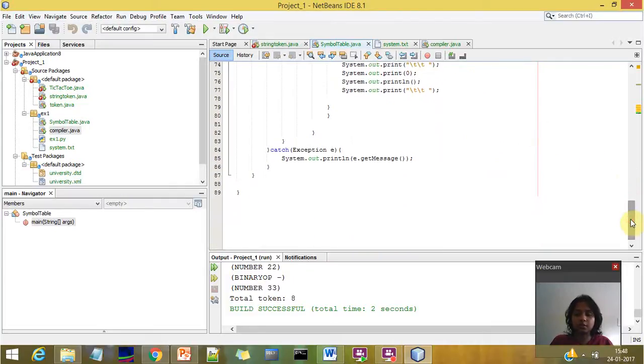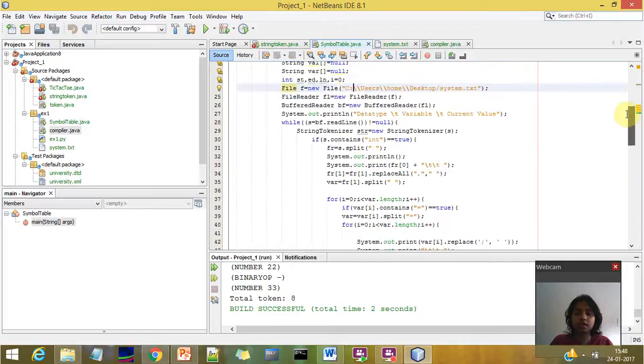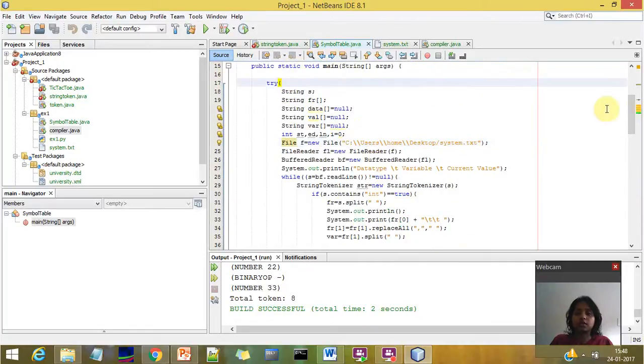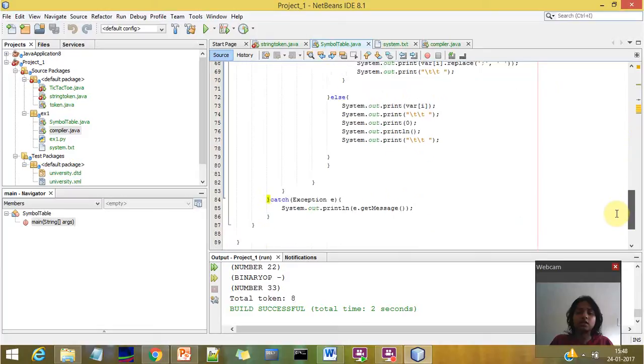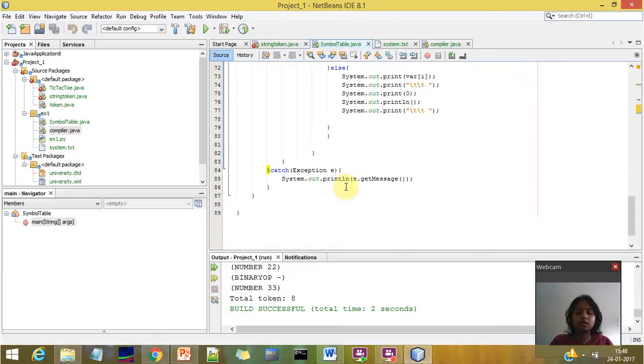So here is my program, and I've given the whole thing in a try block. If there's any error, exception handling will go to this catch block. Now I'll run this program.